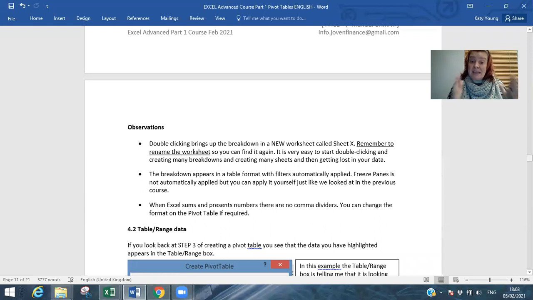The breakdown appears in a table format with filters automatically applied. Freeze panes is not automatically applied, but you can put it on yourself, just as we learned in the last course. And you might want to, because from time to time, you might be dealing with a breakdown of data that's 100, 1,000 entries, and so freeze panes might make sense. And when Excel sums and presents numbers in pivot tables, there are no comma dividers. So if you want to change that format, you can.